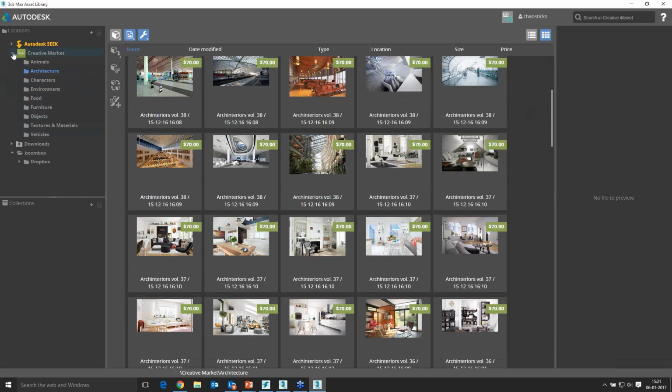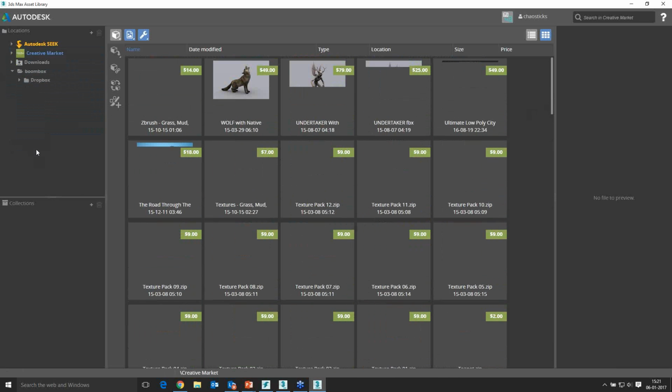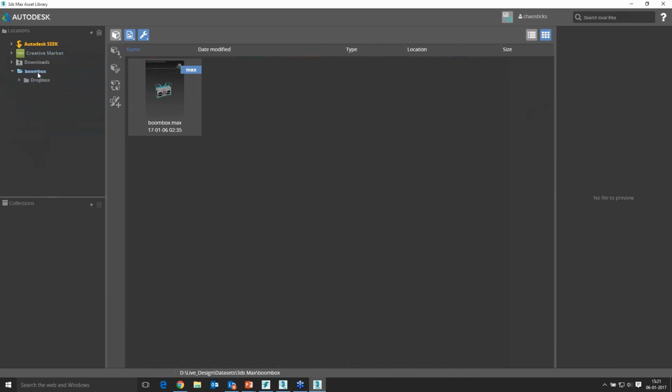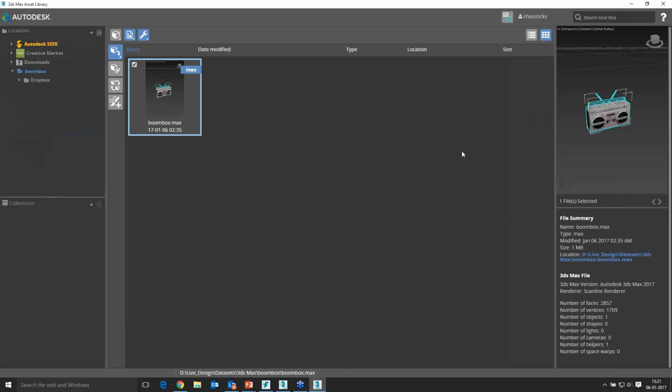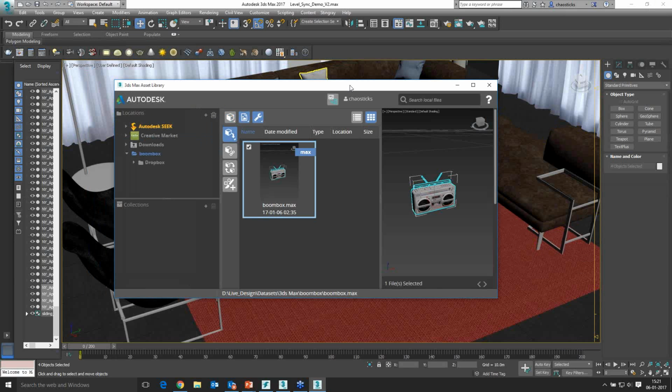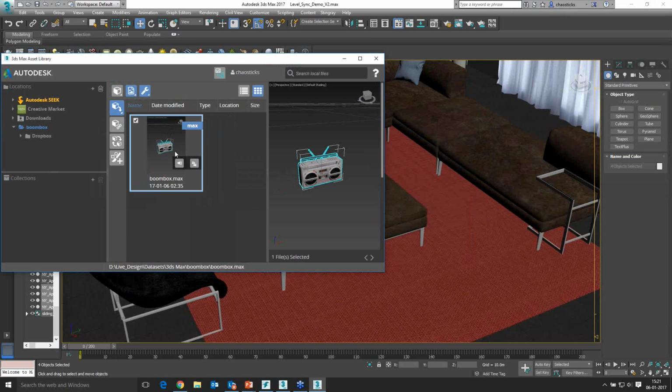So having said that, I have an asset which I have already made. This is called Boombox. It's nothing but a simple fancy Boombox radio station. This is a Max file, and all you would need to do is make sure that this merge to import button is checked, and that's going to help us bring in the data.